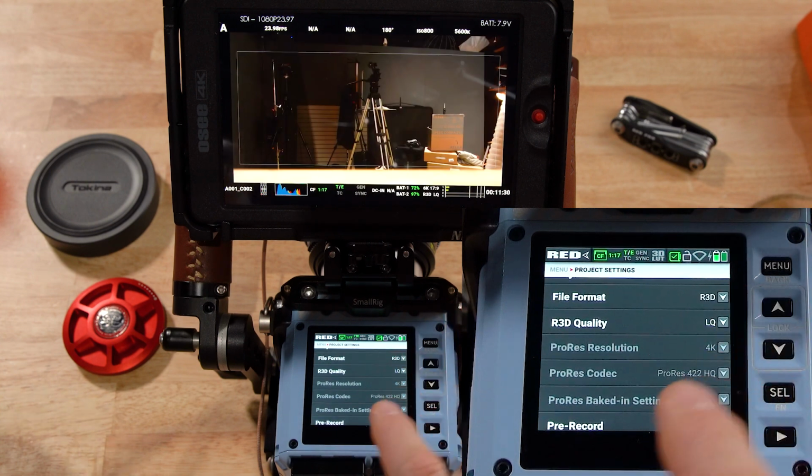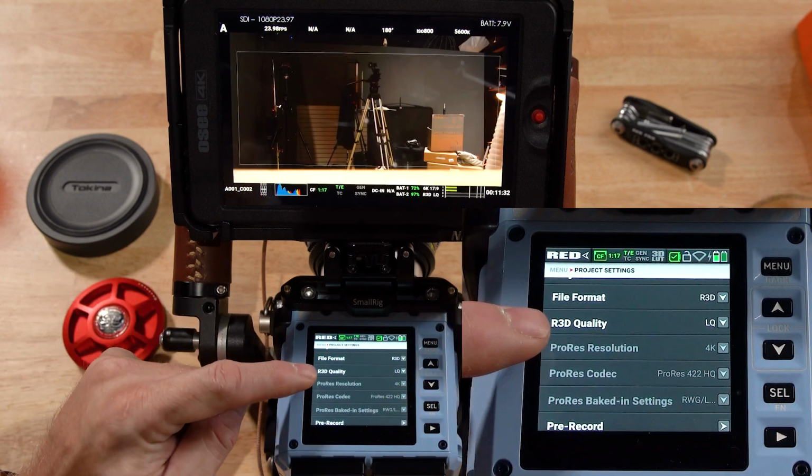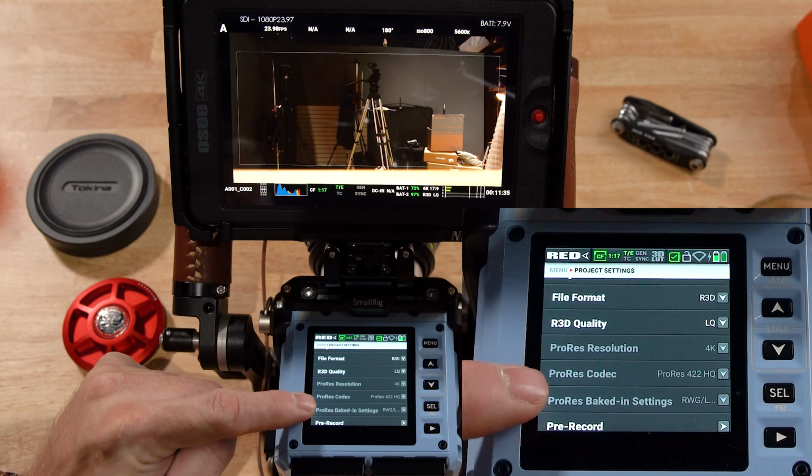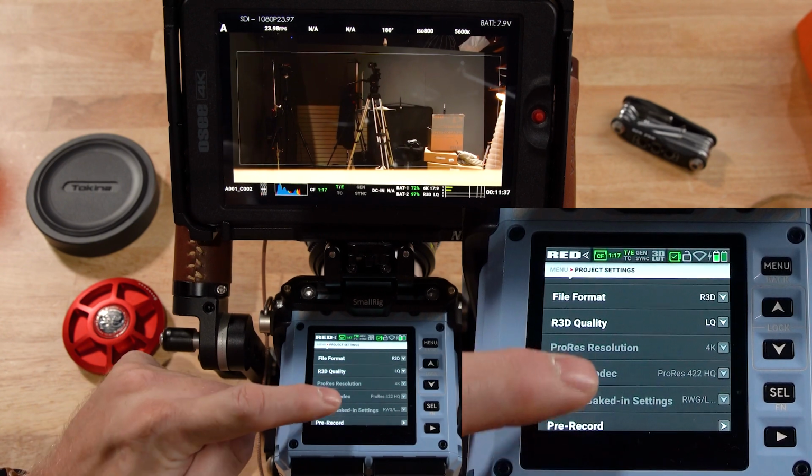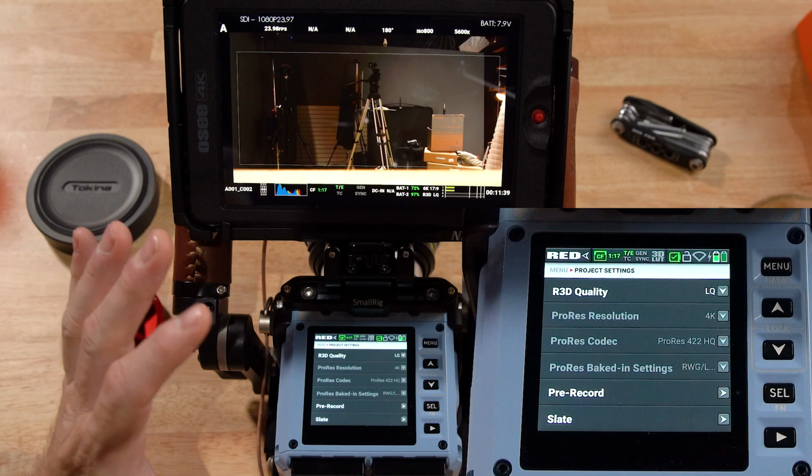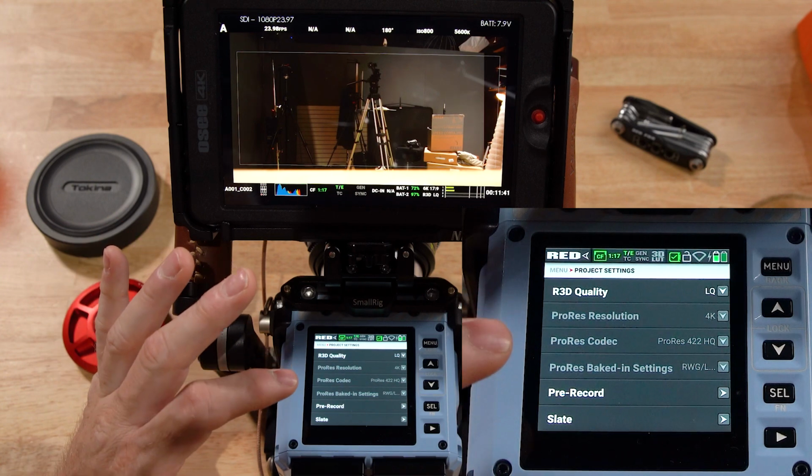And that's pretty nice. Also, if you are switched into ProRes, you can change your resolution, your quality, and whether or not you want to bake in your LUT or your REDWideGamut settings for your log, et cetera.